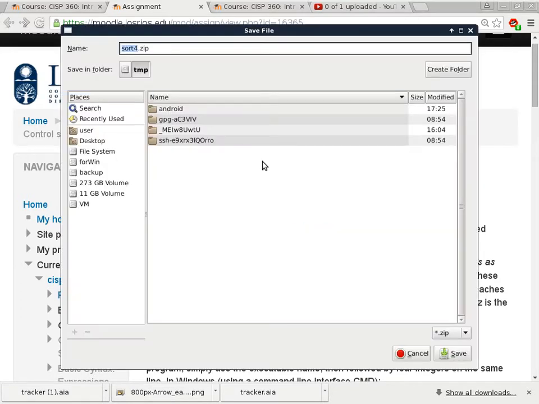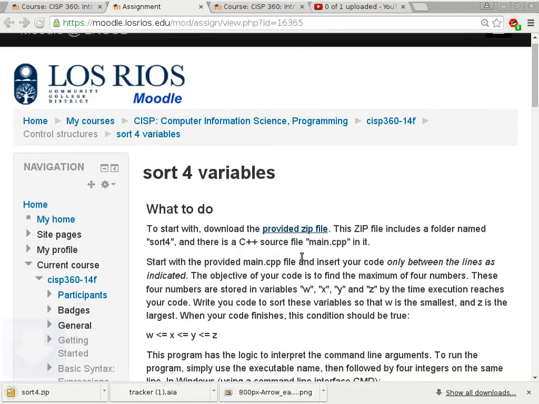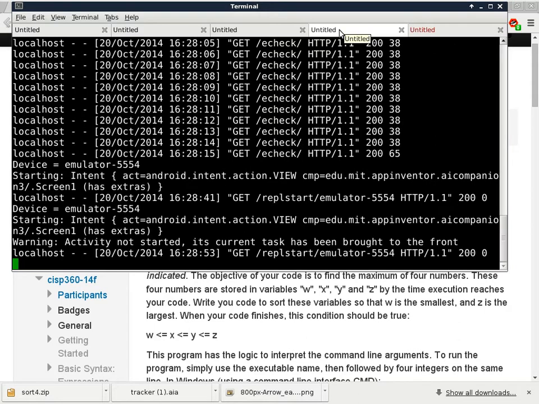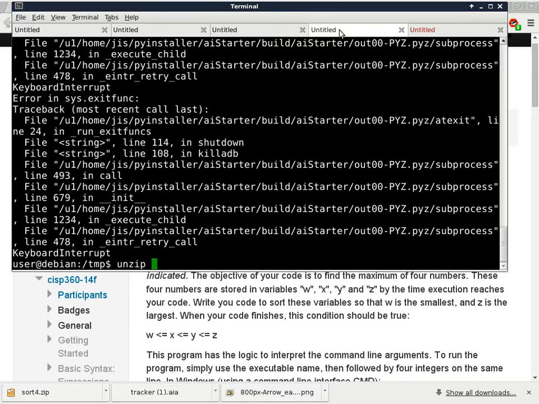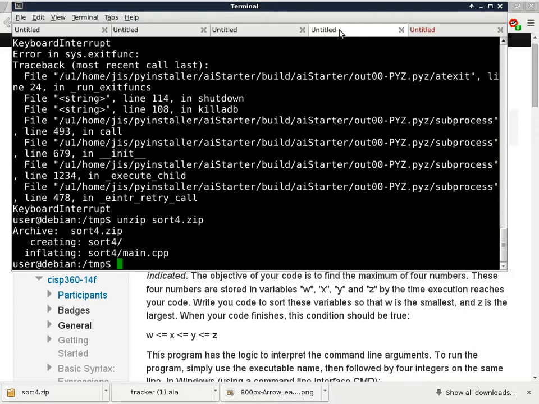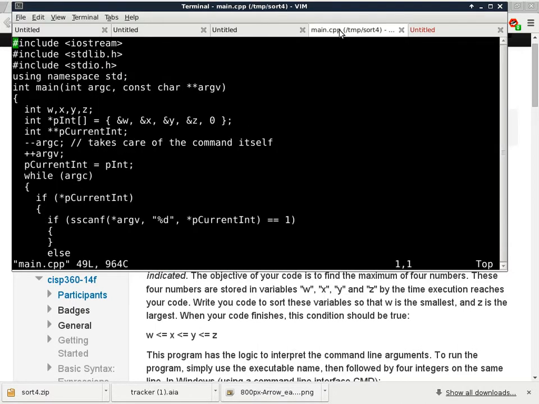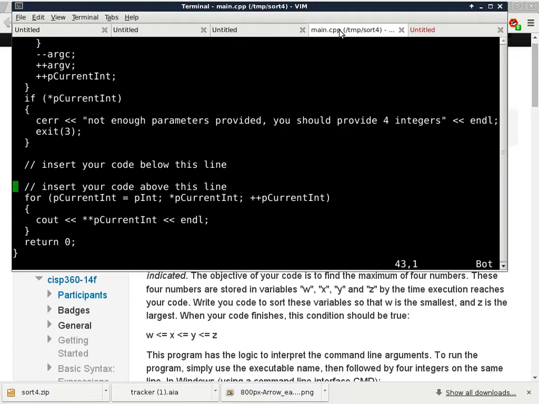So I'm going to basically do what you would have to do for this particular homework assignment. Download the zip file and I'll work from the zip file itself. Okay, so I don't have need for this anymore. So we'll unzip sort4, which creates a folder sort4, and inside we have main.cpp, and we'll just work with the main.cpp. The first part of the program is exactly the same as before. The last part of the program is a little bit different. I print basically the 4 variables out at the end of this entire program after you do your magic to sort the values of w, x, y, and z.